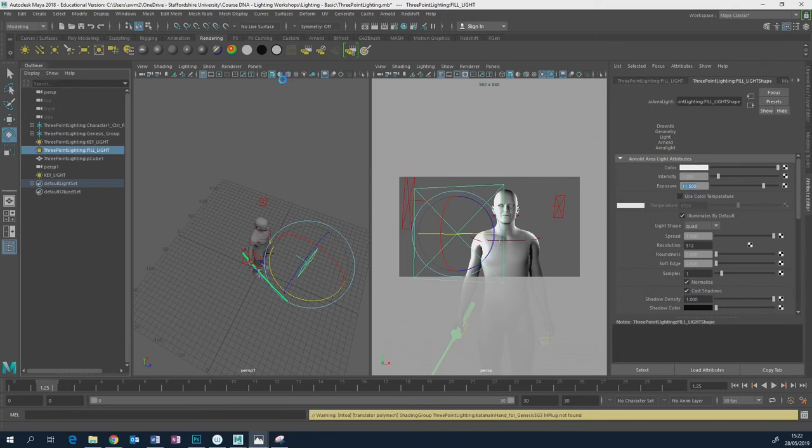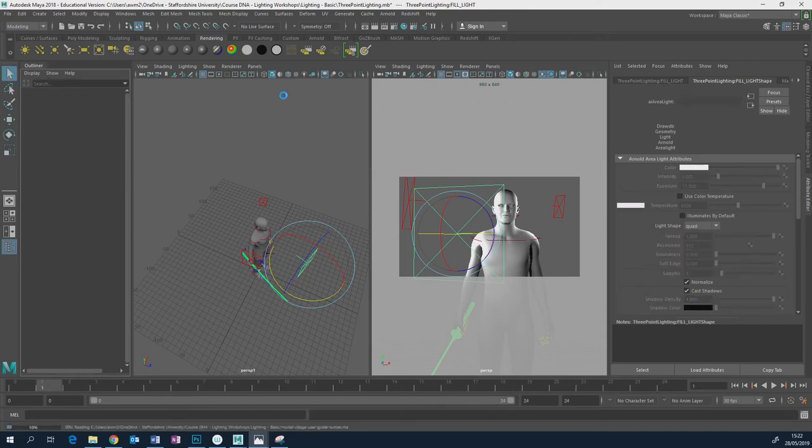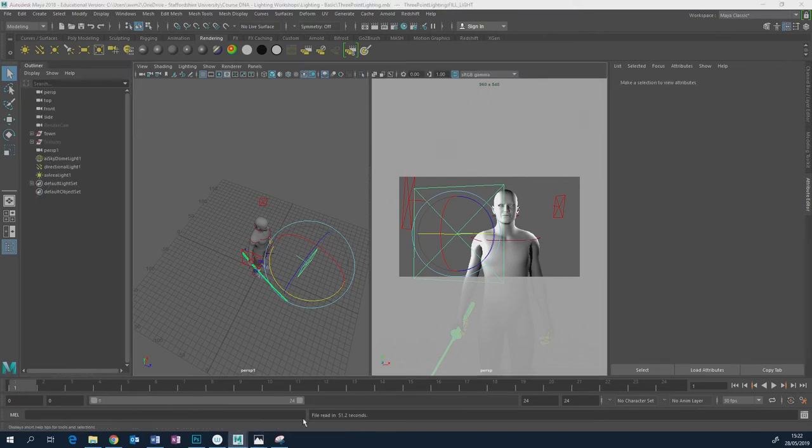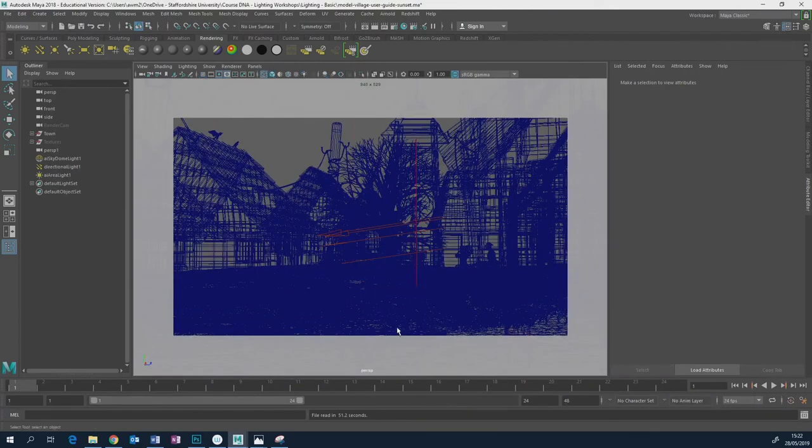I've got to wonder whether this machine's even going to manage to load up that scene. It is a fairly heavy scene. If not, that's okay. I can still show you what I mean by this. You can do it. Come on. Okay. That's cool. That's good. Right.